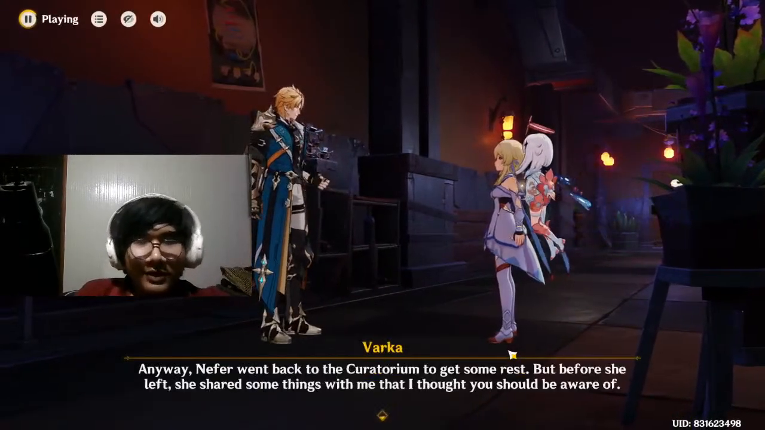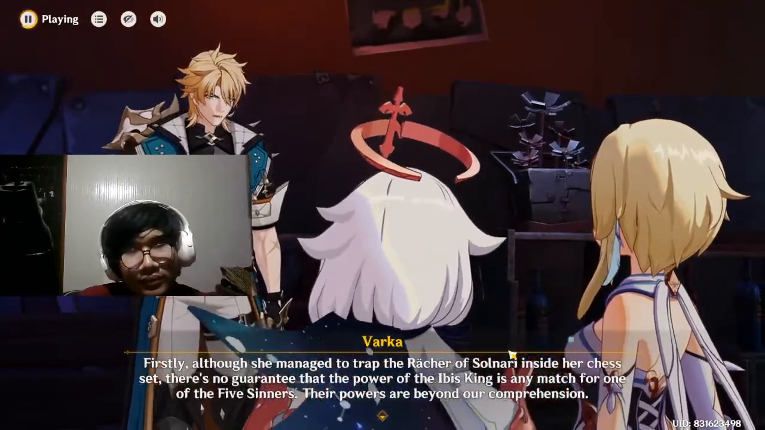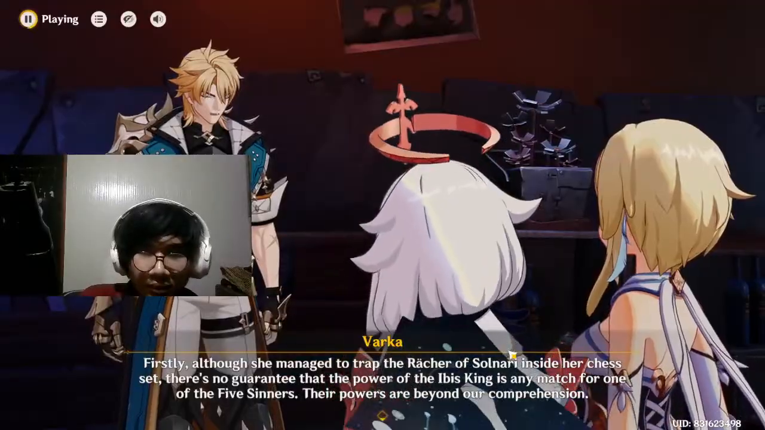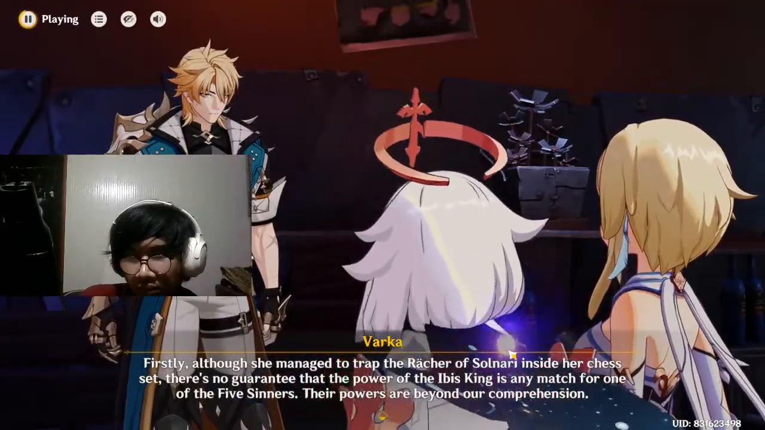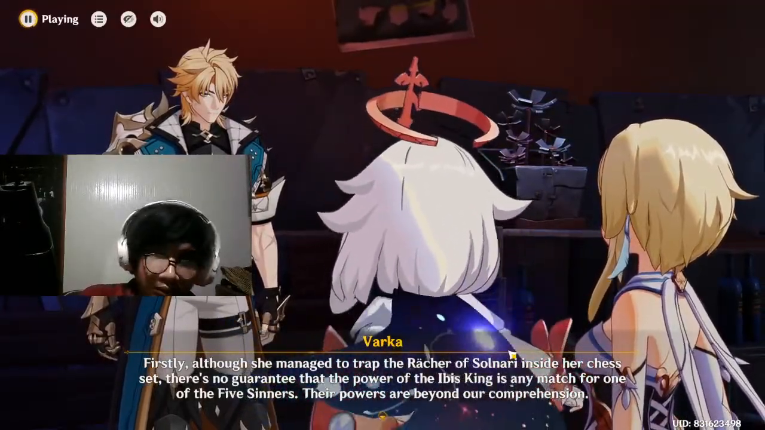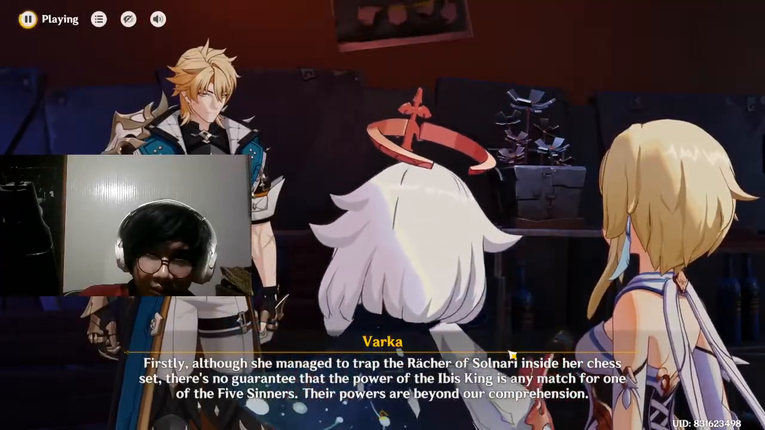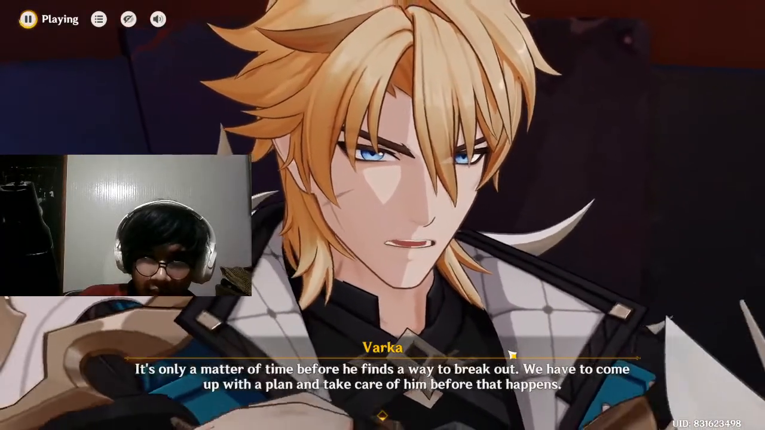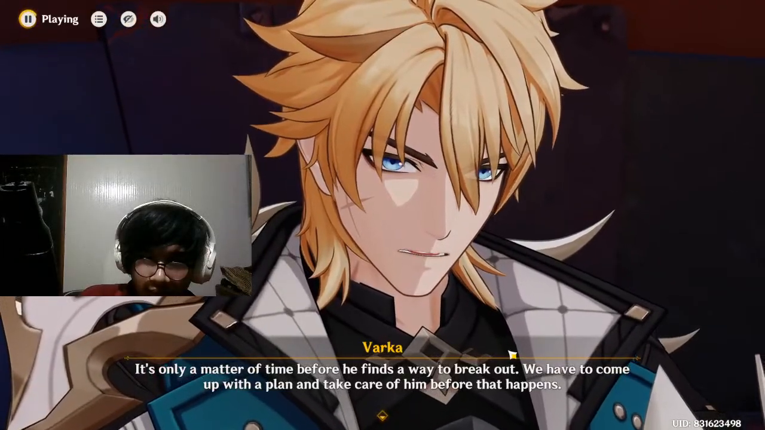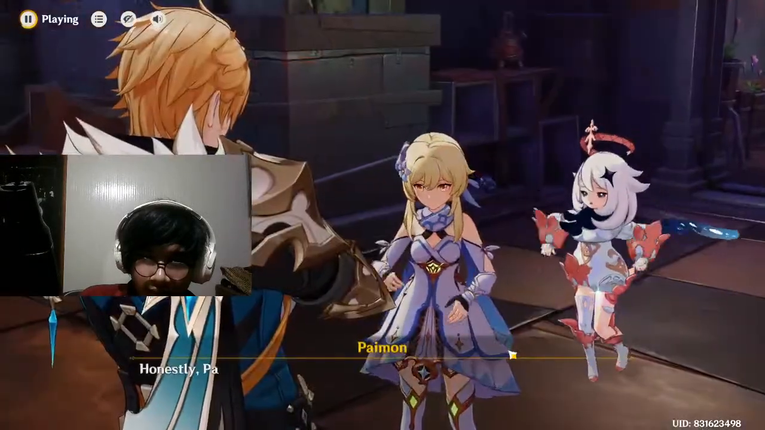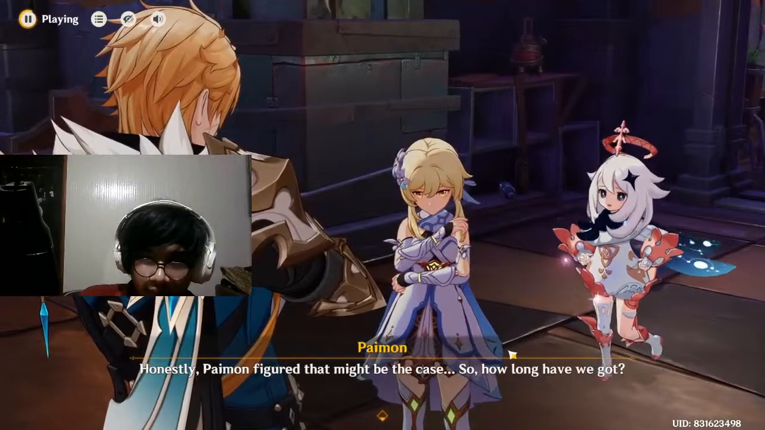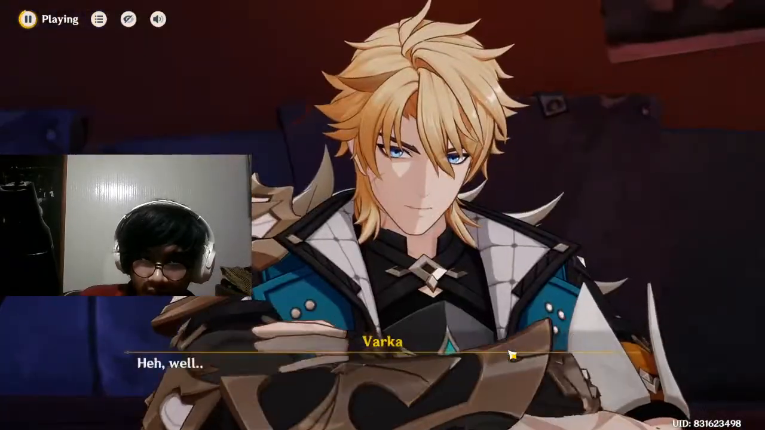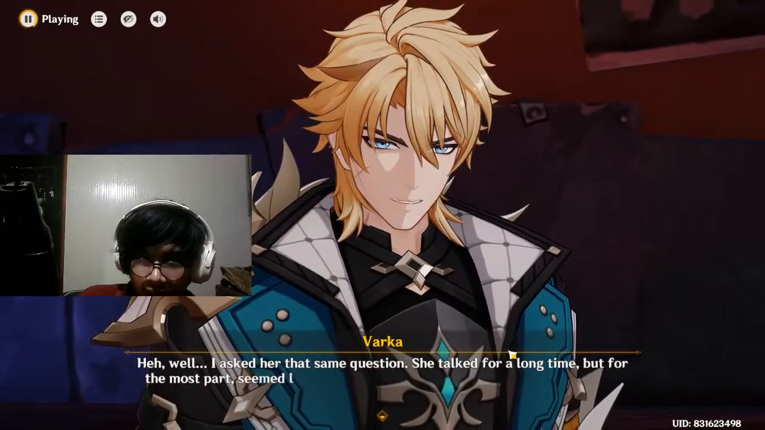Anyway, firstly, although she managed to trap the Raker of Solnari inside her chess set, there's no guarantee that the power of the Ibis King is any match for one of the 5 sinners. Their powers are beyond our comprehension. It's only a matter of time before he finds a way to break out. We have to come up with a plan and take care of him before that happens. Honestly, my mom figured that might be the case. So, how long have we got? Well, I asked her that same question.